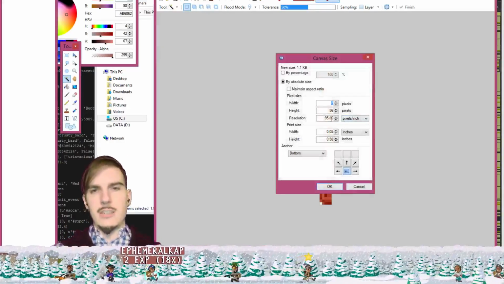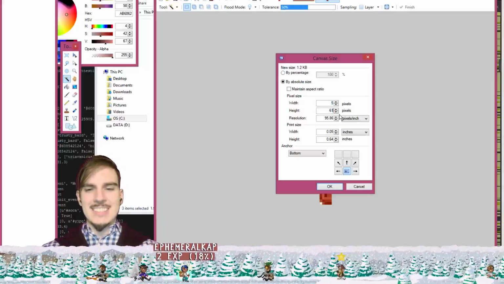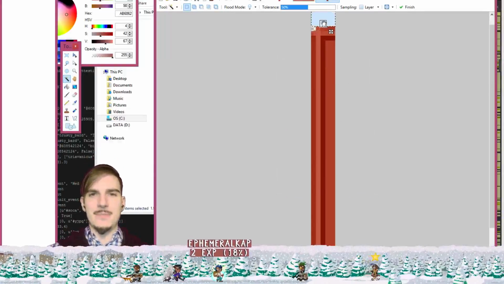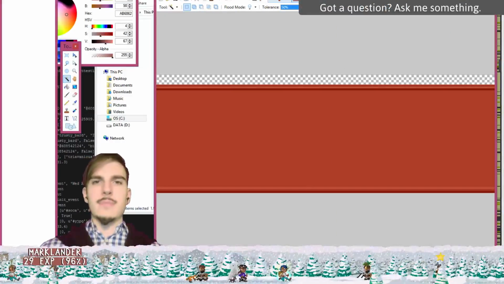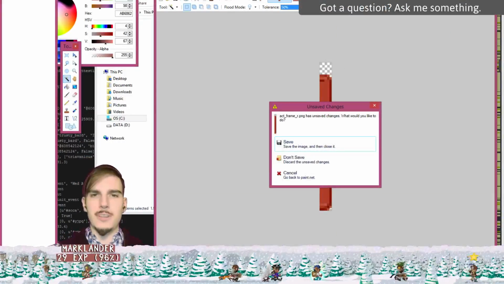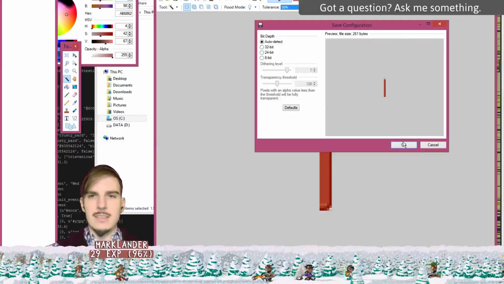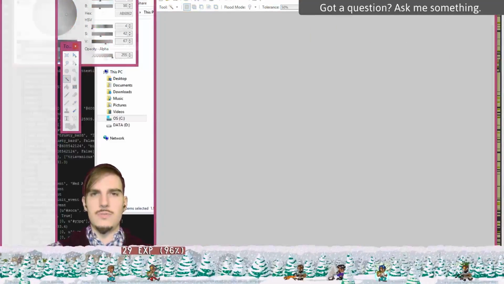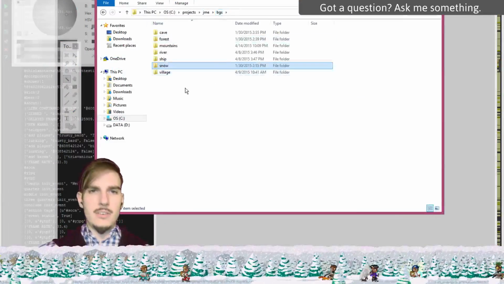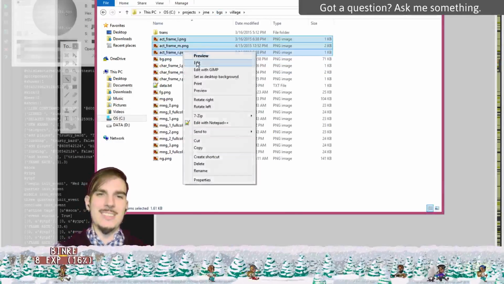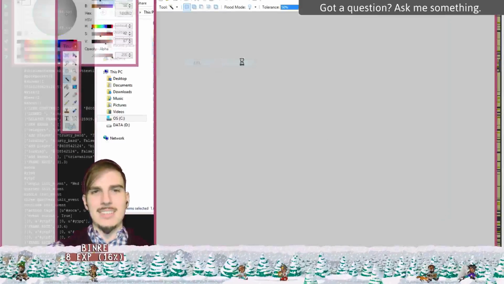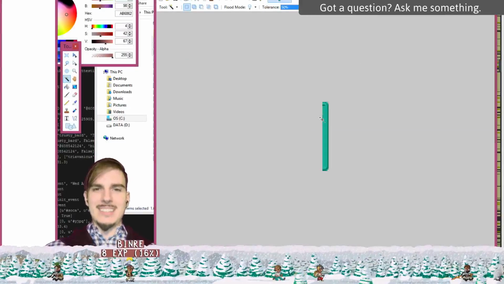Control Shift R. Height of 61. Delete. Save. Okay. And was that one more after this? That was the snow, and then the village is the last of these, and then we can go on to next things, which will probably be a little less monotonous.